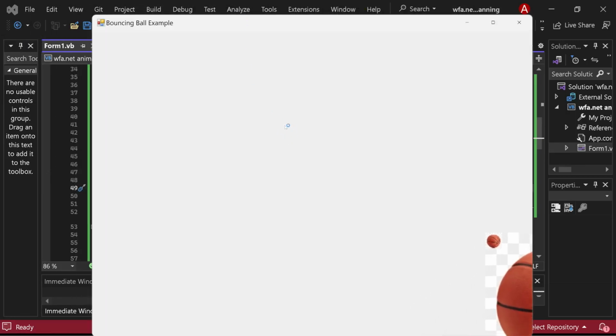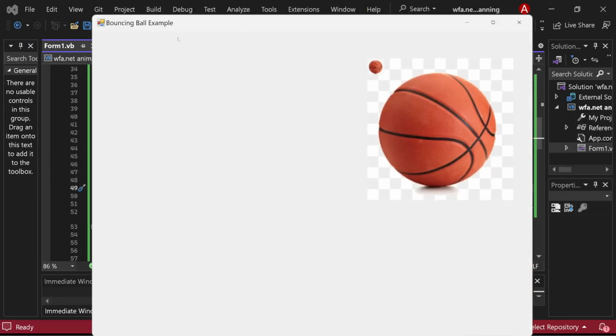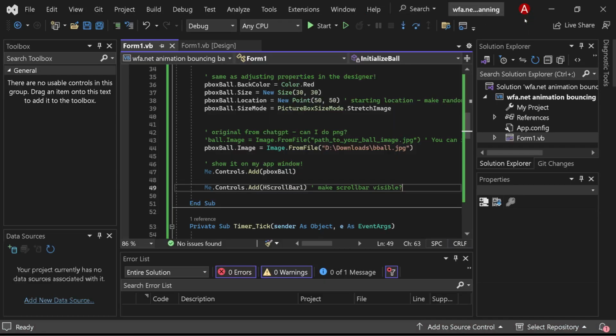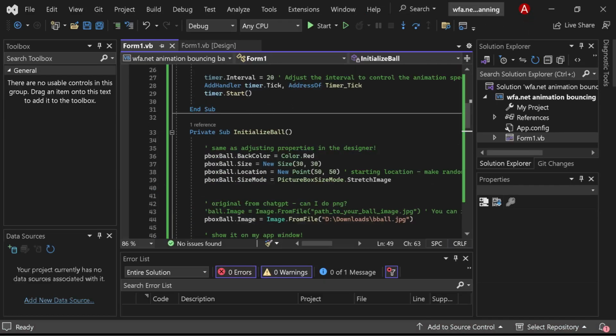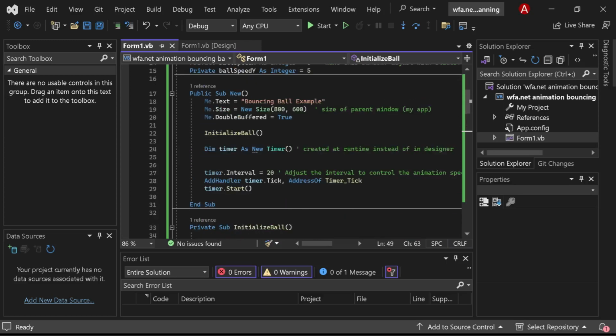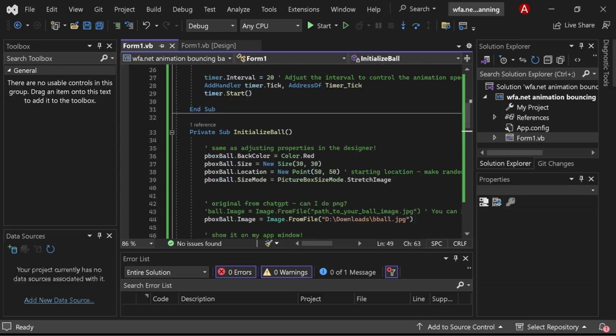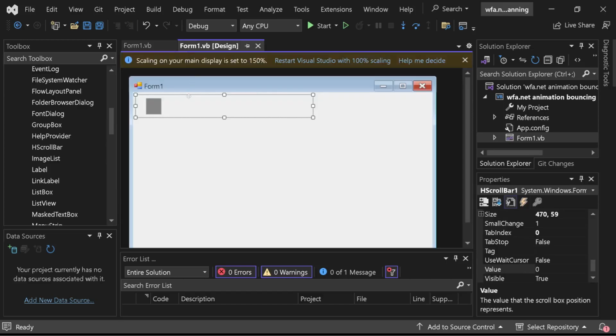Well, it's not there. Do you think it's because you never added a picture box to your design in the first place? Because isn't that sort of a container on its own, and the scroll bar is not having that? Let's see. It should be in the form though, I would have thought. Let's see. Wait, cursor values are visible. True. Okay, I thought maybe visible was set to false by accident.